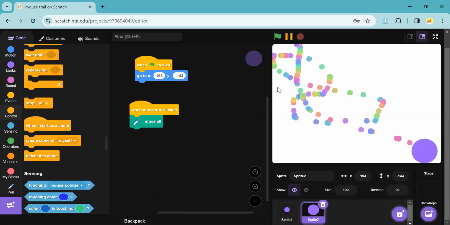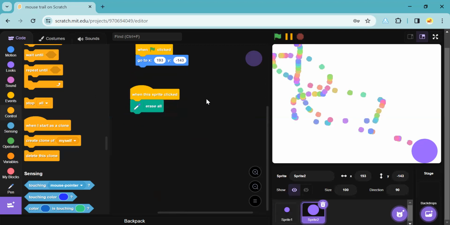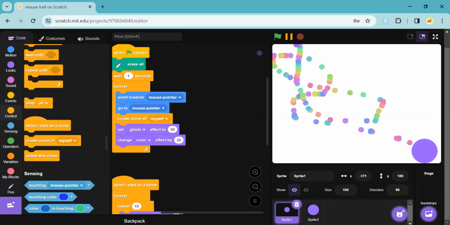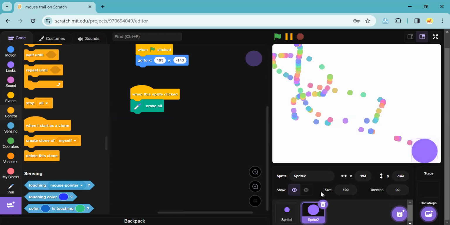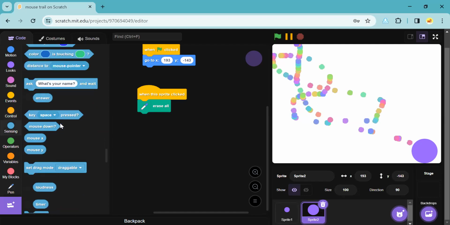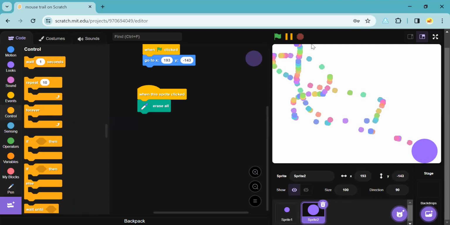But what if we want to make it so that if sprite 1 is touching this, then sprite 1 has to go somewhere? Or we cannot do that because that might be complicated. But I wanted to show you something.